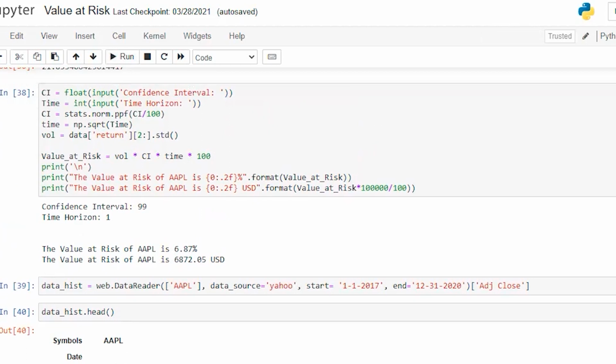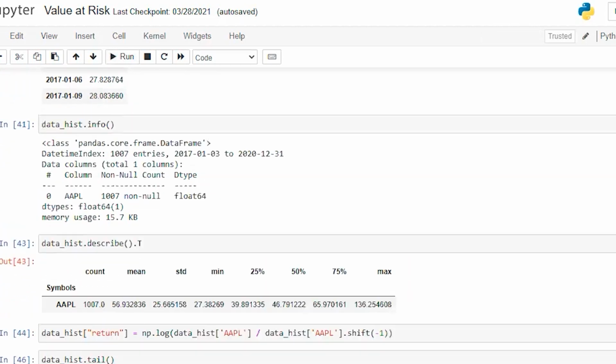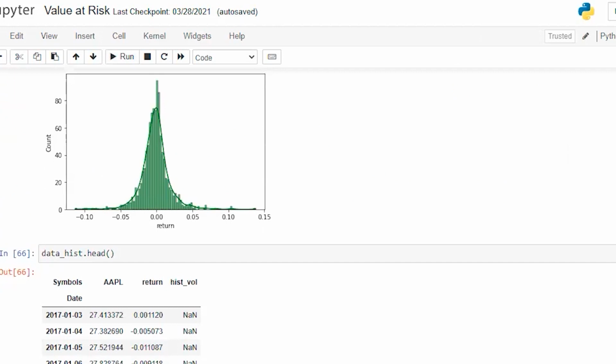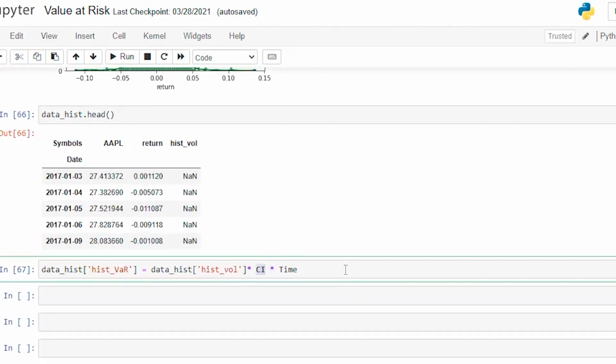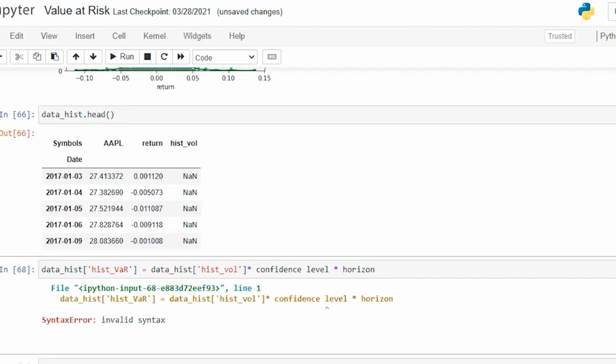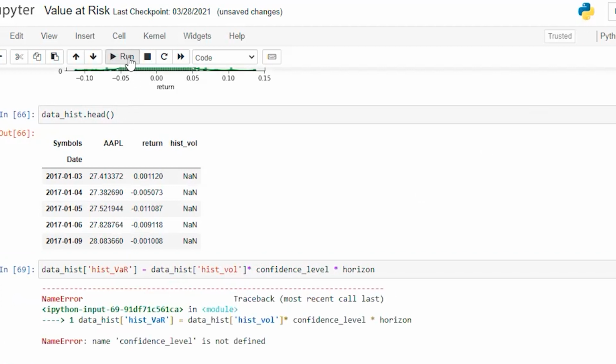So in this case, I think I have to change it. Instead of capital CI, I'm going to put confidence level and horizon. Let's run this and you will find an error. So, okay, sorry, I'm going to put it this way. Okay, so confidence level is not defined.